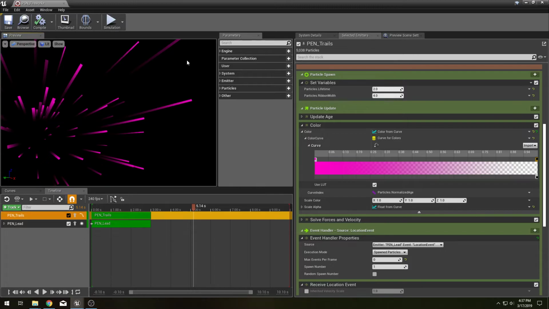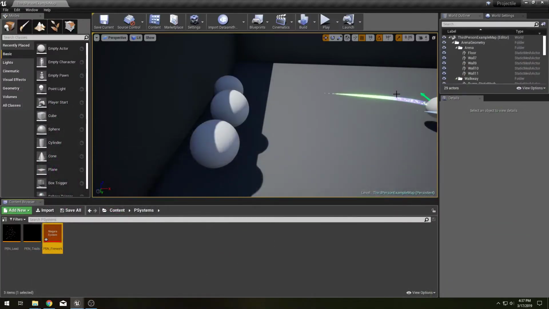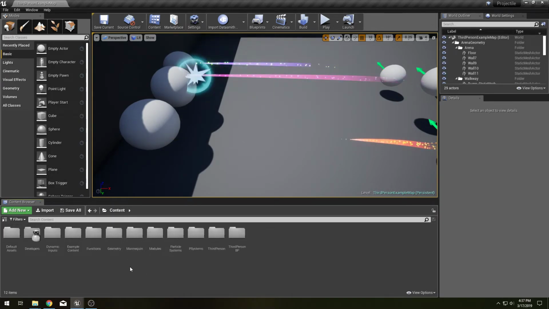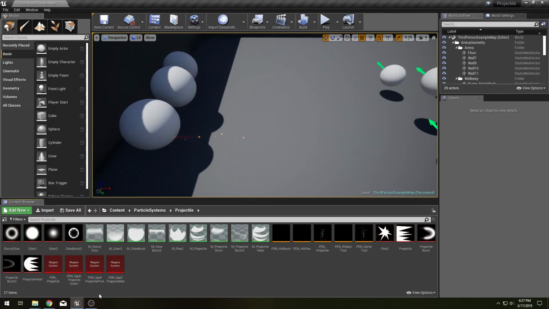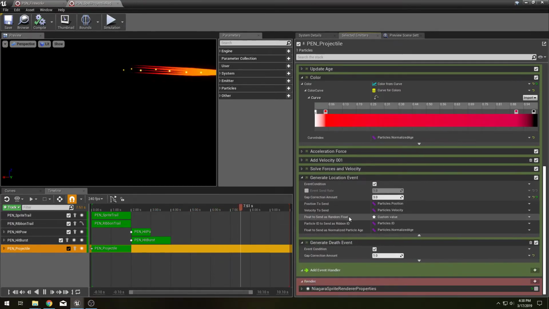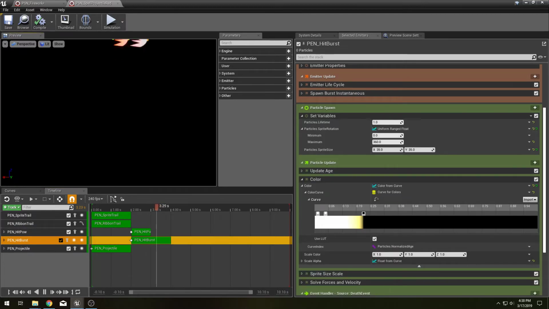In order to get more things attached to this, you can have another sprite particle system. As an example here, we just have a ribbon attached, and then we have a sparkle system coming off of it. Let's take a quick look inside. Where do I have it here? Particle systems, projectile, and if we show, you can see here I'm generating a location event, and I'm also generating a death event as well. And that's what this pow and burst is listening for.